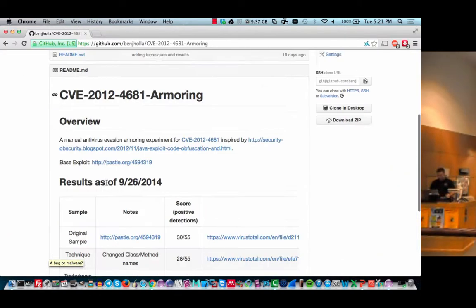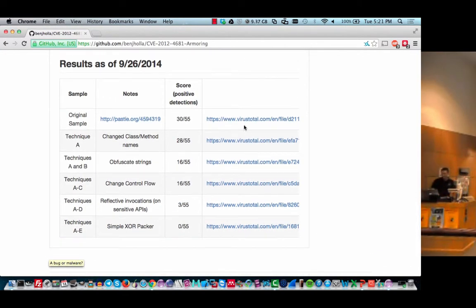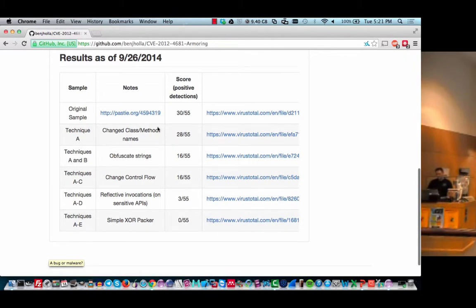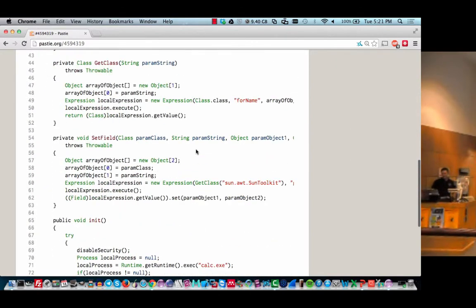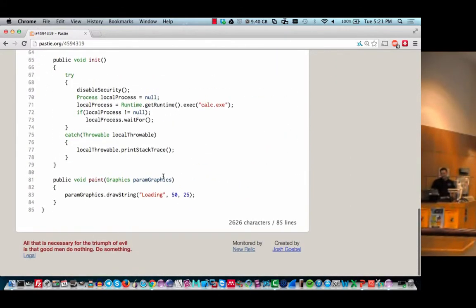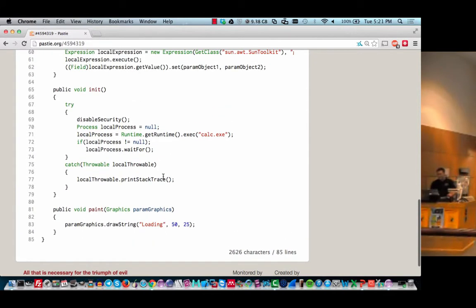So, here's the code if you guys want to switch through. And I even saved the VirusTotal links if you want to go back and actually see if it's detectable or not. What's fun is you start with the original Pastie here. This was the original proof of concept that got put out there. If you run this, hopefully you've updated your Java or you're just not running Java, because this won't work.